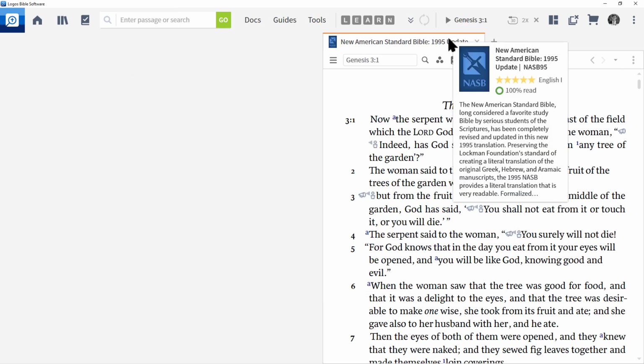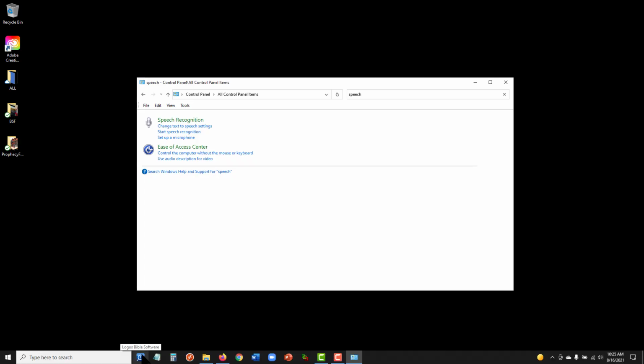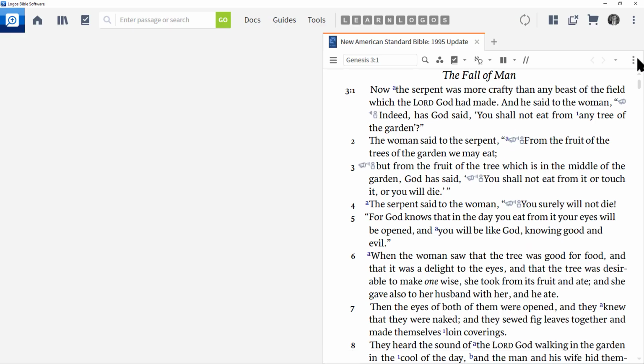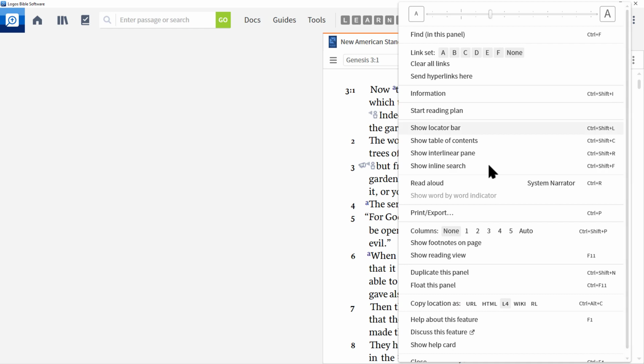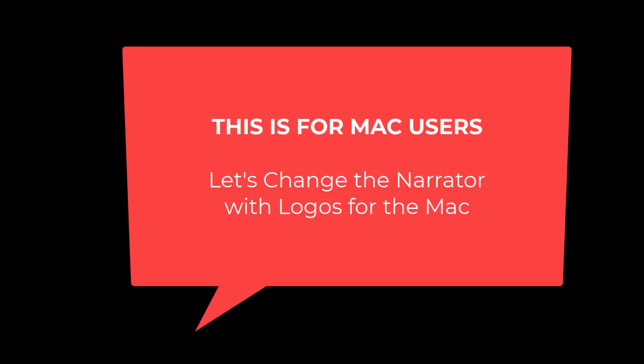Now you'll notice that the voice did not change, and this is kind of a Windows Logos limitation. So I'm going to shut down Logos, and then I'm going to click Logos to restart. Now that Logos has restarted, let's click the stoplight menu once again and click Read Aloud. Now the serpent was more crafty than any beast of the field which the Lord... And as you can see, the voice has changed. So remember, to make changes, follow those instructions and reboot Logos. Let's go ahead and click the X to close down the narrator toolbar.